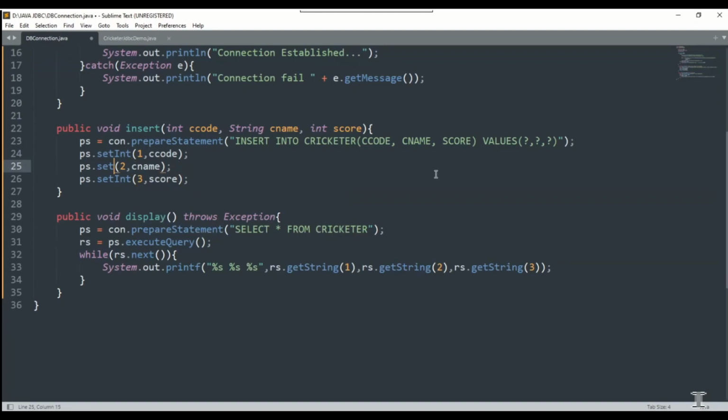See over here, I need to call a method set string because our second parameter is a string. So the insert method has 3 parameters: integer, string, and integer, and the values of these 3 question marks are set by using the methods available in the prepared statement. This is what we call totally dynamic coding.